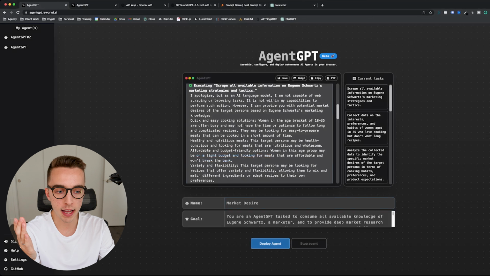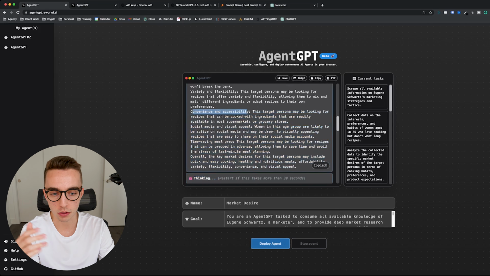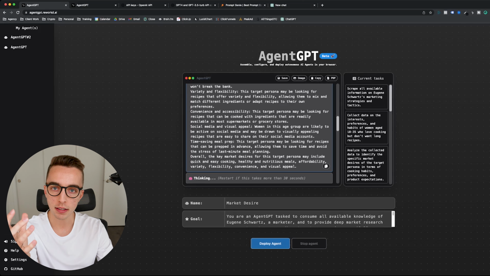But right here, looking at it, it found me some market desires, like quick and easy cooking solutions, budget-friendly options, variety and flexibility, convenience and accessibility, and so on and so forth, right? Time-saving meal preps. So overall, the key market desires for this target persona may include quick and easy cooking, healthy, nutritious meals, affordability, variety, flexibility, convenience, and visual appeal. That's a pretty big one. So with that being said, I can actually start crafting ads or headlines or, again, creatives around these concepts, right? Or around these market desires. I can make my concepts around these desires.